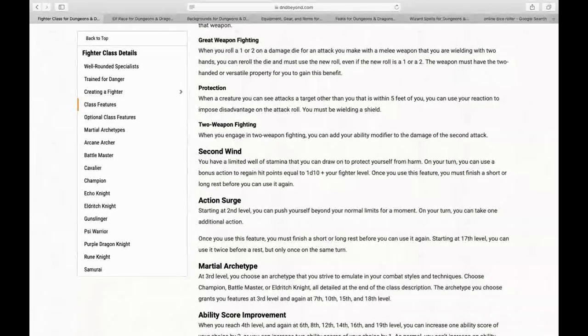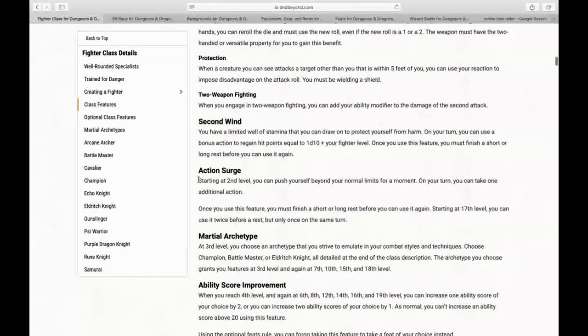Most class features, some of them are passive. They'll give you things like the elves' dark vision. They'll give you something that's always active, like archery. We are always going to get that +2 to hit for all ranged weapons. On the other hand, certain class features are active, which means that you need to spend some part of your turn in order to use them. These are things like Second Wind, or Action Surge, which doesn't have a cost, just a limited number of times that you can do it.